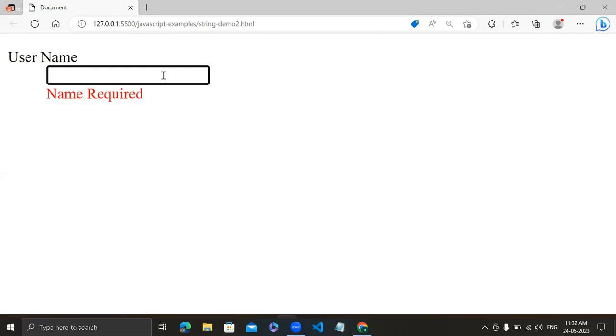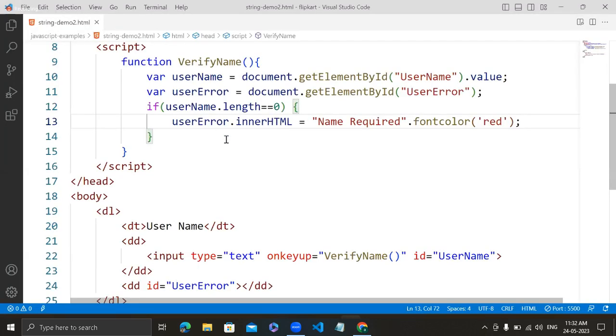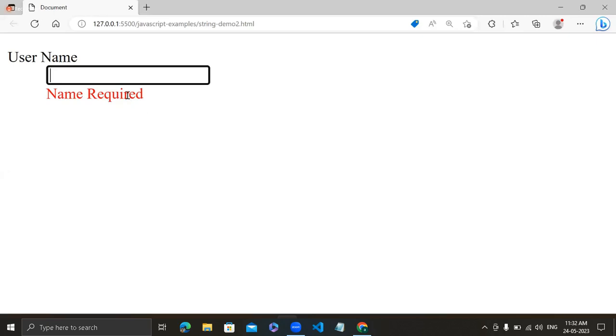By default, why is it not coming? Because we wrote it on key up. Only when you type, it will verify. By default it is not verifying. If you want to verify by default, we have to write it on body load also. As of now, it is verifying on key up. And see here, if I enter some name, the message is not removed. Then how to do it?